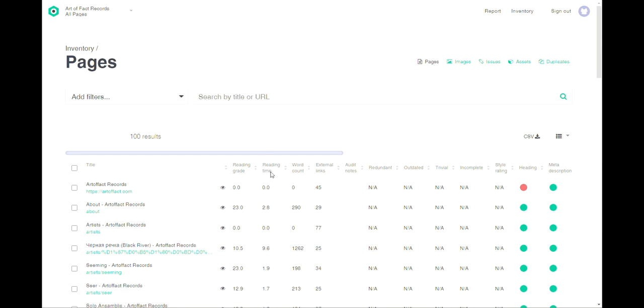And here we are by reading time, the actual word count that is presented. Again, this does not include anything that's actually embedded in images. External links on a page, so lots of external links in this particular page, way more here. Oh, again, but that makes sense as for the artist listing.